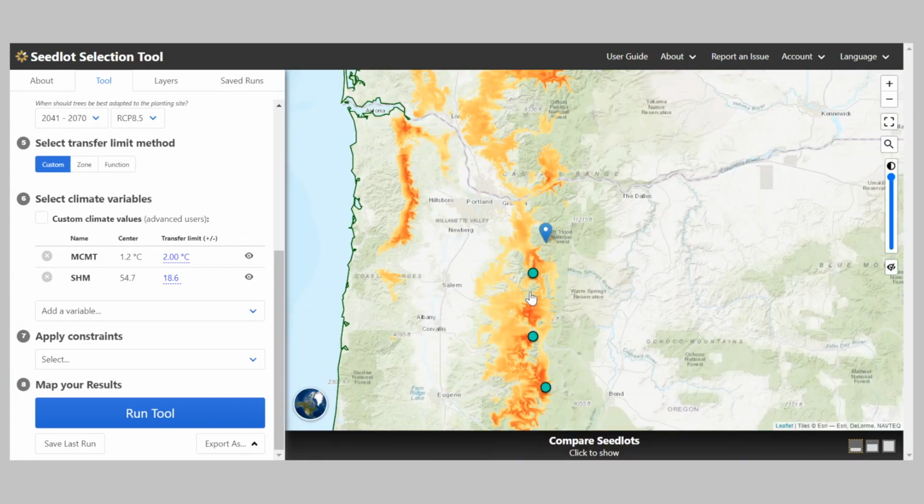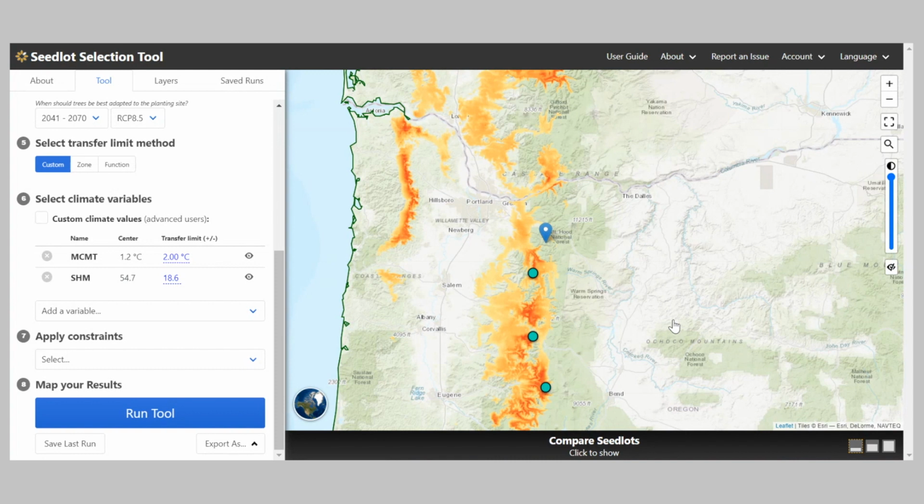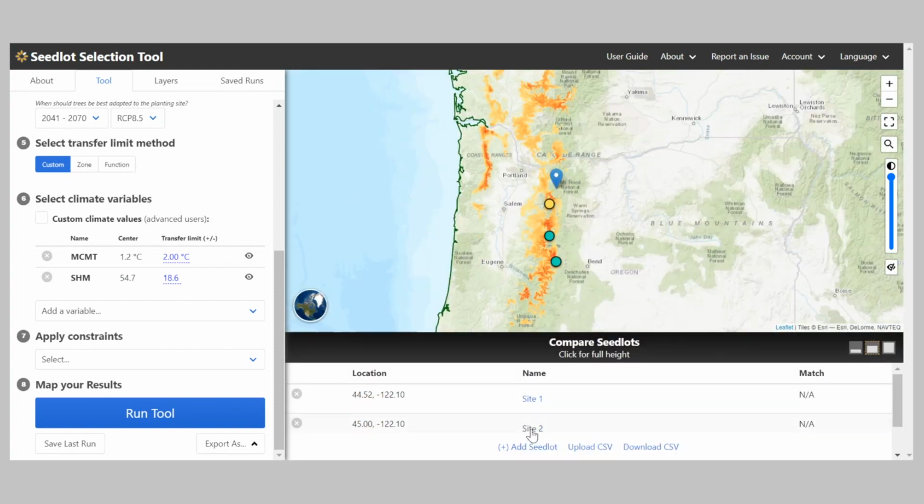Now you can see that each of these seed lots that I added show up as blue dots here on the map. And if we open this up, you can see that by hovering over site 2, that dot turns yellow. So that would be site 2. And here the yellow one is site 1. What we want to do is look at the climatic match for these sites. So we're going to leave all of the settings for the tool as is and just click Run Tool again.